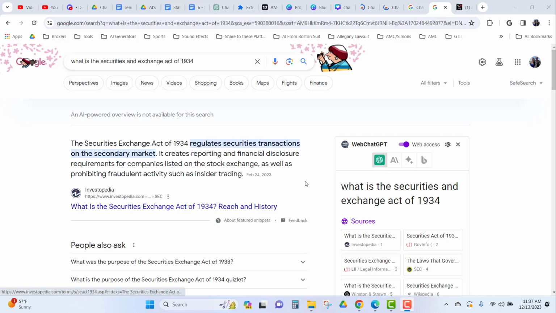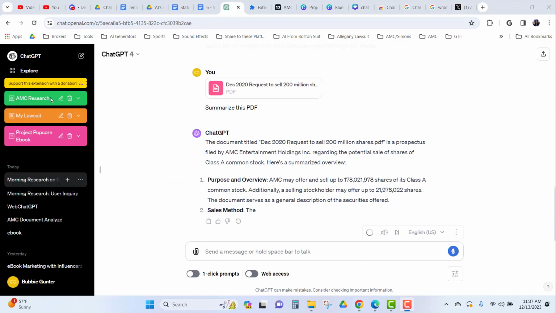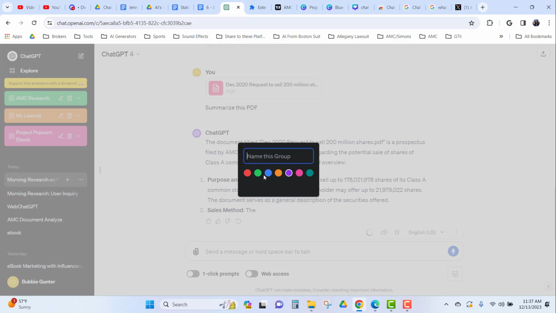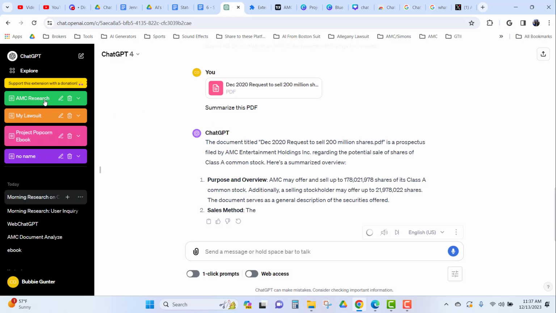This is one of the most powerful tools that I use too, people. You're going to notice that I have a green box right here that says AMC Research, one that says My Lawsuit that's orange, and one says Project Popcorn. What I do there is you can come down here and you see the plus, you can click on it, and it's going to ask you which folder do you want your chat to go into. And if you haven't got one yet, you just type in a new name, choose the color of the folder you want, and it can go in there. See, like now it's purple and it says no name because I didn't give it a name.